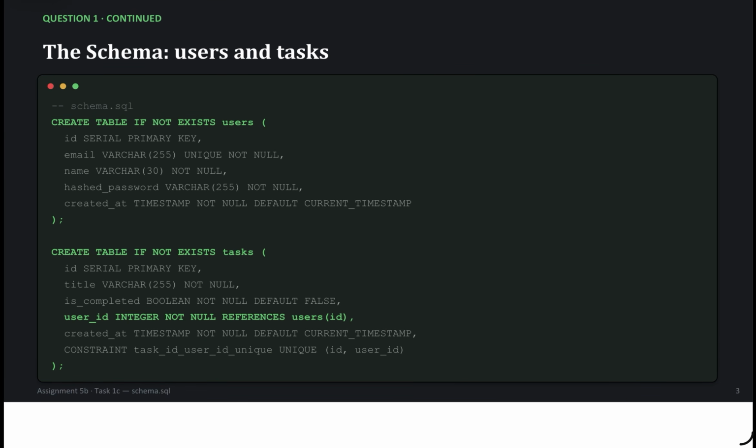And here's my actual schema code for this assignment. The users table has an ID as its primary key. The tasks table has a user ID column that references users ID, and that's the foreign key. This creates a one-to-many association. One user can have many tasks.